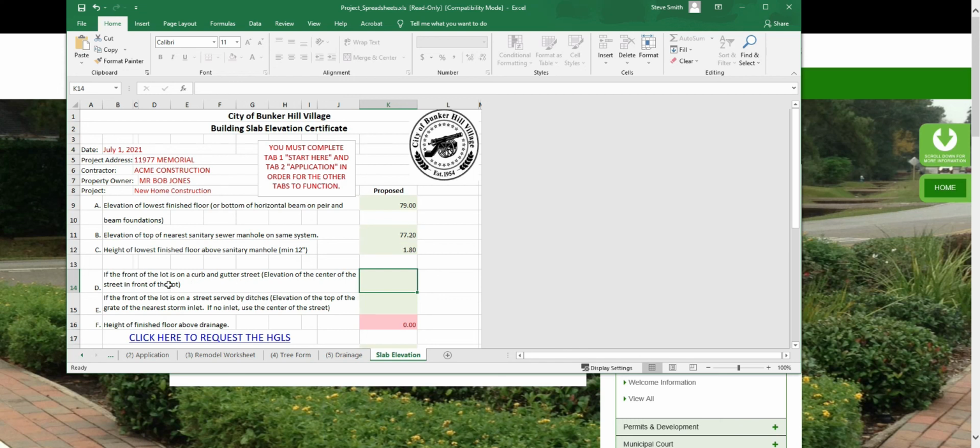The next question is what's the elevation of either the center line of the street in front of the house or the inlet if it's served by ditches. So we're going to say this is a curb and gutter street, and we're going to say that the center line of the street is 77.8. And this is feet above mean sea level. We're going to leave this space blank because we said it's a curb and gutter street in this example, and our height above the center line of the street is 1.2 feet.